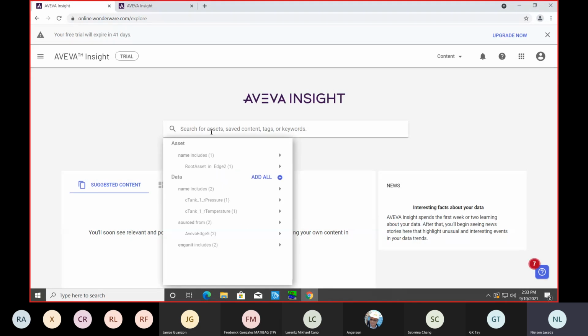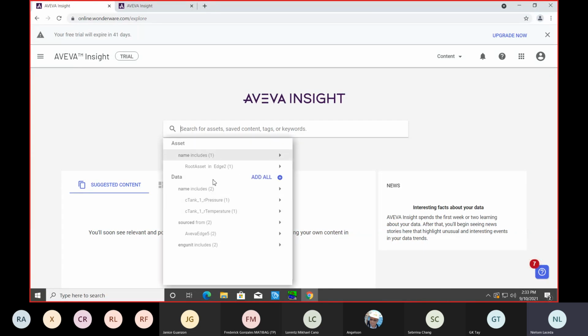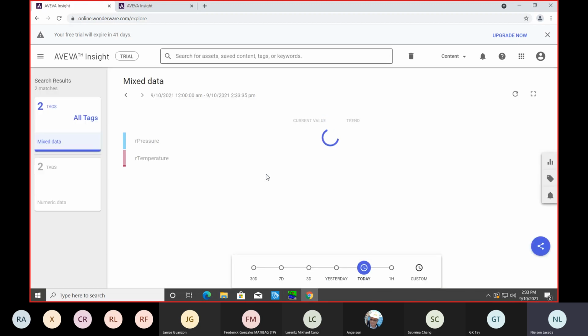After you publish your tag names or data points in your AVEVA Insight, you could see any or all of the data points that you published in the AVEVA Insight. Clicking all, you could click the add all in here, and you could see its current value in here.